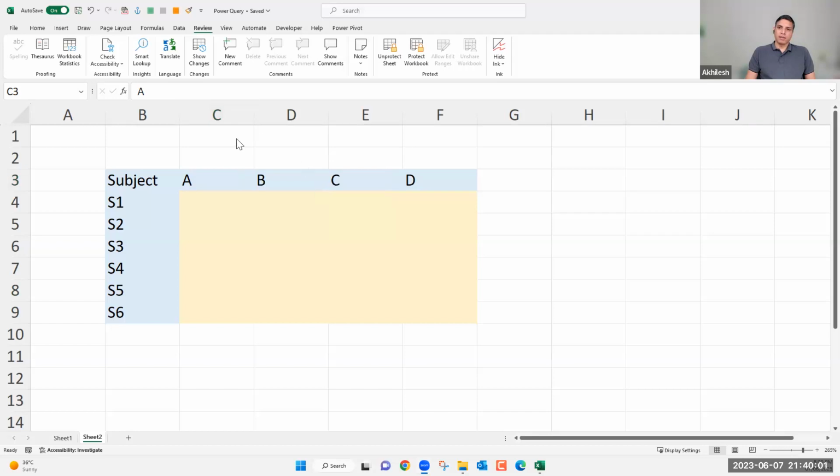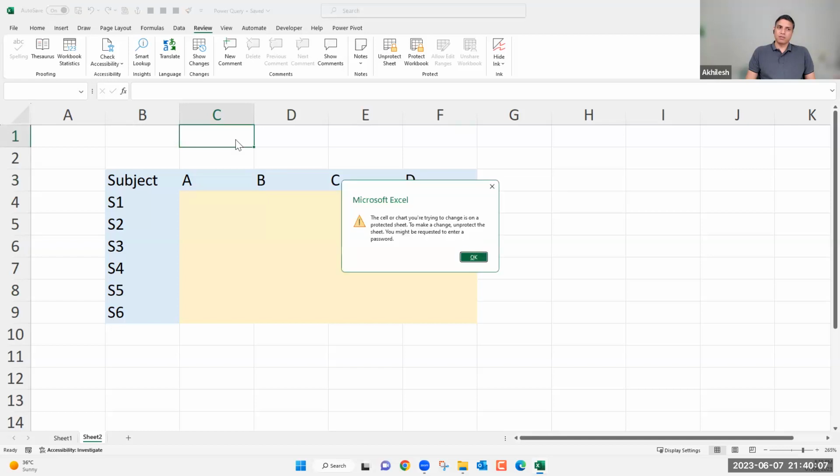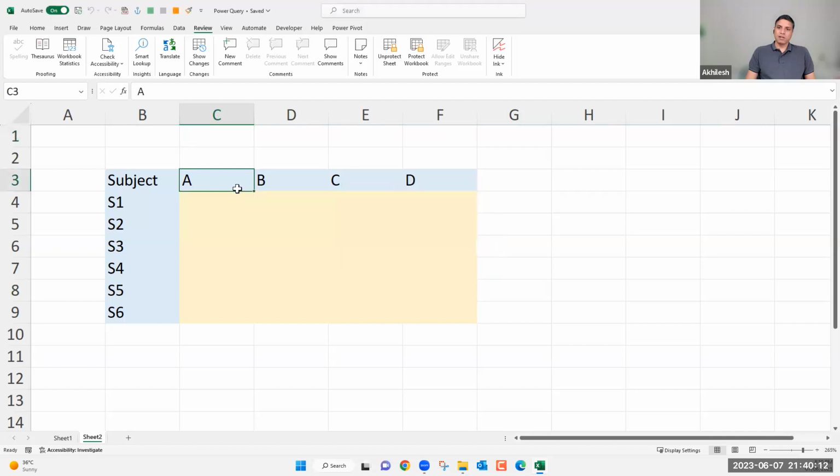Now look at this. These cells are locked. When I try to double click, it says not allowed. Blue cells, double click, not allowed. Yellow cells, when I try to type, it is allowing me. So there were two steps. You need to divide the cells into two sections: what you want to protect and what you don't want to protect.